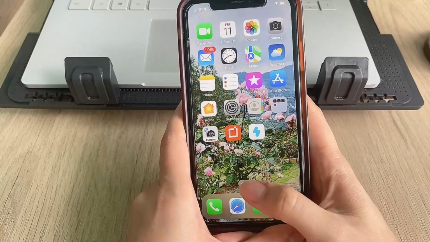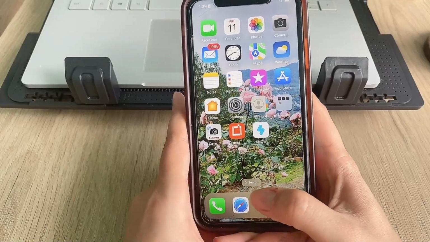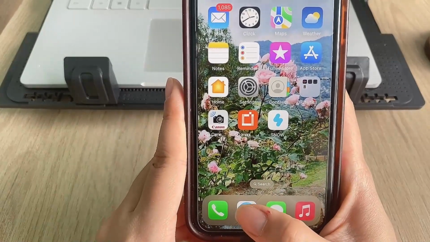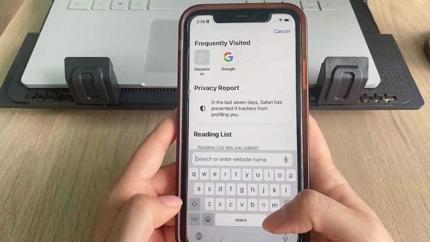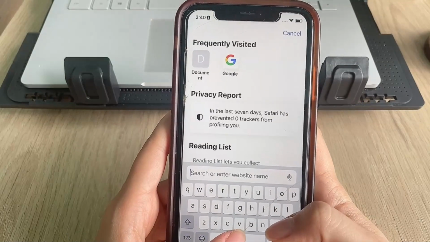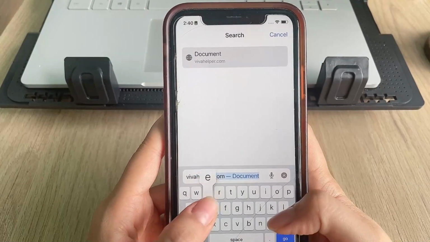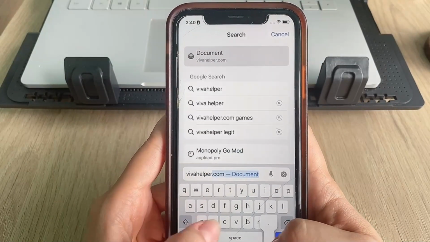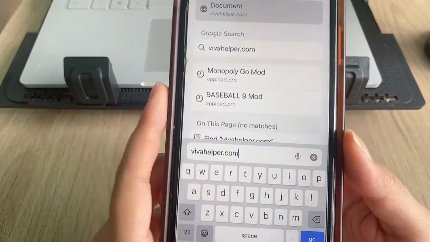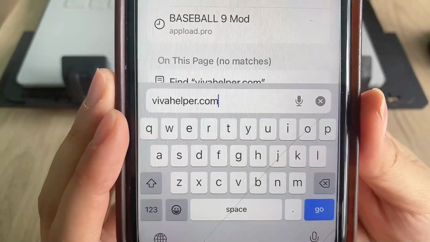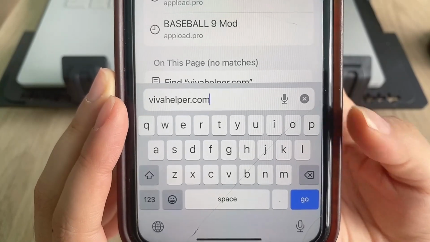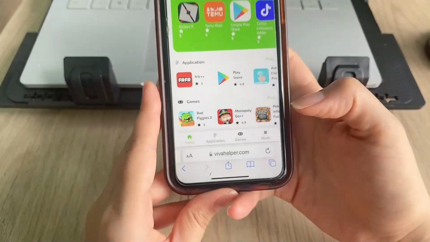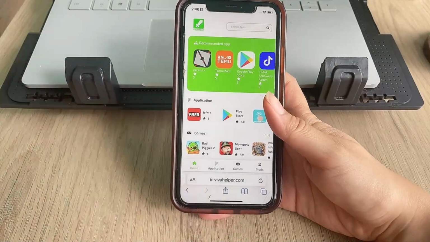And now for everyone, both Android and iOS, what we're gonna do now is open up our web browser. So whichever your preferred web browser is, it doesn't matter. And we're just gonna type in the name of the web page or the URL where we can find our app, which is this one right here. It's called vivahelper.com. So yeah, once you type that up, just click go. And this is the web page. This is what it looks like.